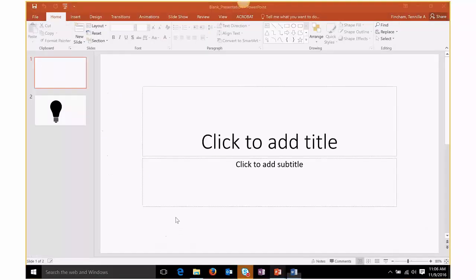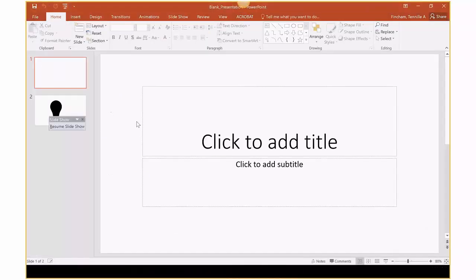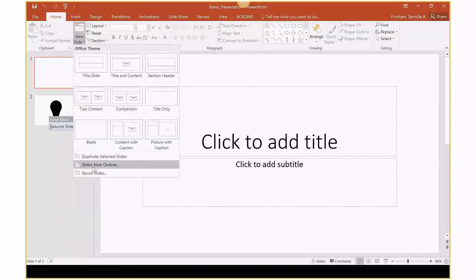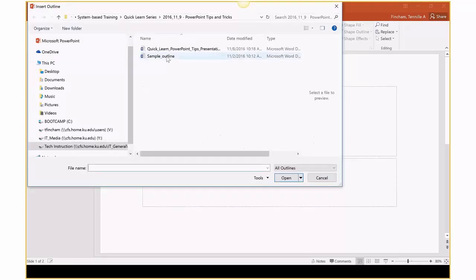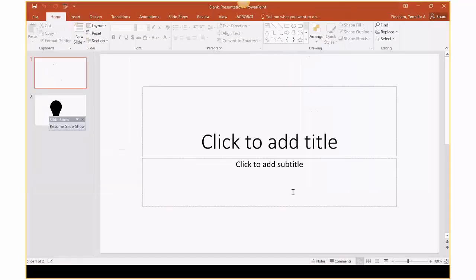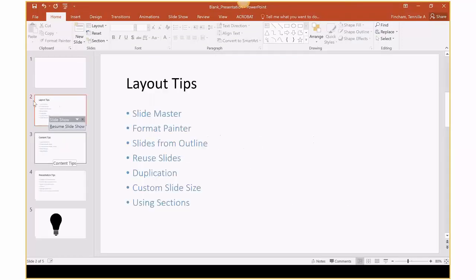So here, again, just a blank presentation. You'll select New Slide and then select Slides from Outline. And then you'll simply select the outline that you have created. So here's my sample outline. I'll choose Insert.